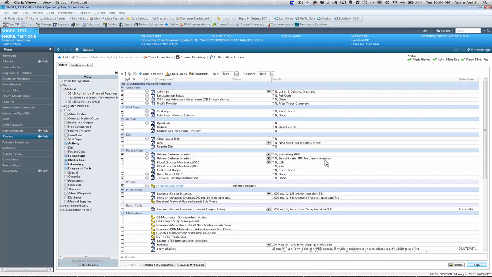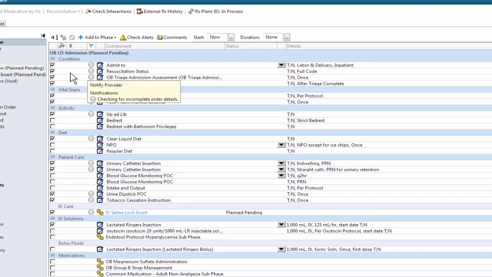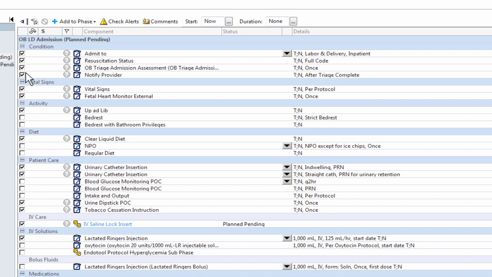A PowerPlan is a grouping of orders. Notice that on the left-hand side, checks are what we call pre-checks. So these are things that have been indicated through design that you do 80% of the time. These can be unchecked, so if you don't want to be notified after triage, you can deselect it, and that will not order that.